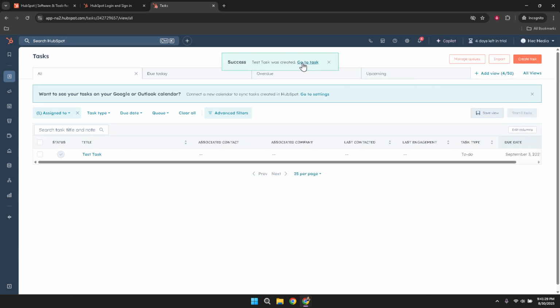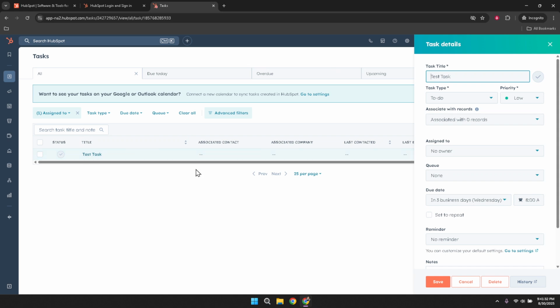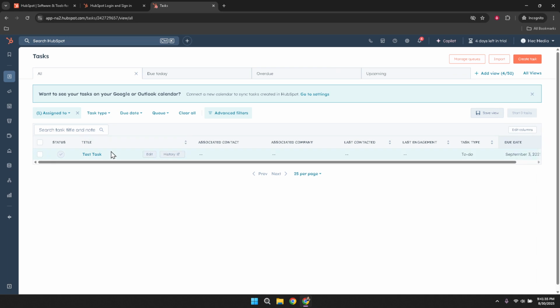projects or workload. And there you have it, a quick yet comprehensive walkthrough on navigating and utilizing HubSpot Tasks queues. With these steps, creating, managing, and prioritizing tasks becomes a seamless part of your everyday operations.